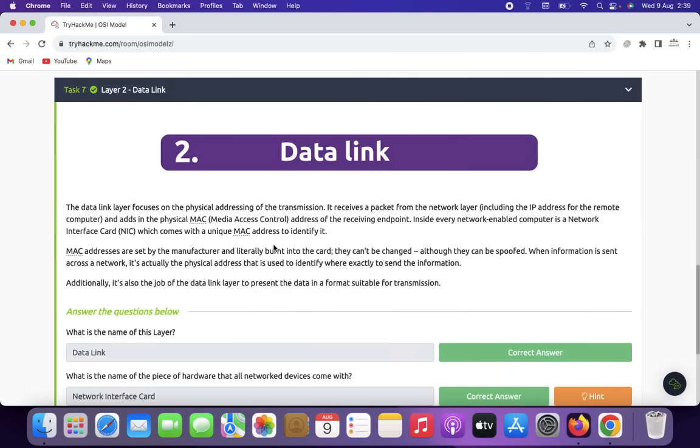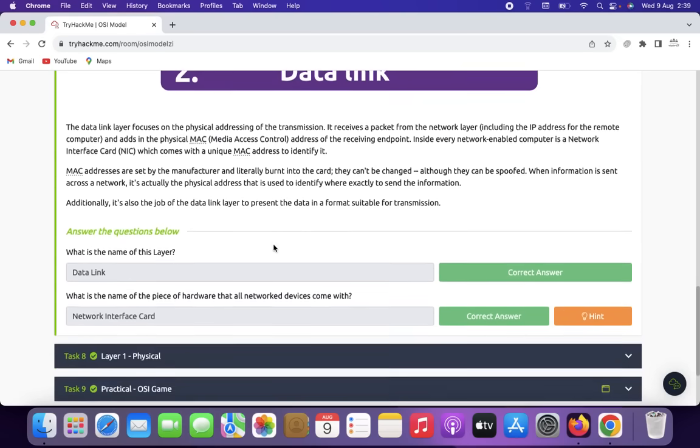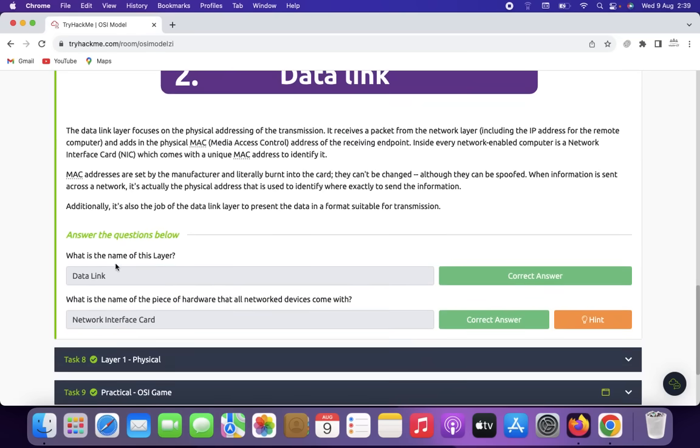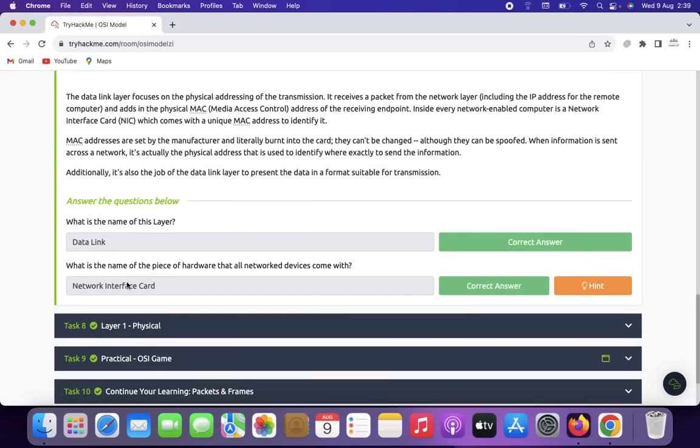So now we come to the data link layer. The data link layer provides error detection and correction mechanisms as well as framing and addressing of data packets. It is responsible for organizing raw bits into frames and managing access to the physical medium, ensuring reliable point-to-point communication between directly connected devices. That's it. So what is the name of this layer? Data link layer. And what is the name of this piece of hardware that all network devices come with? It is the network interface card.